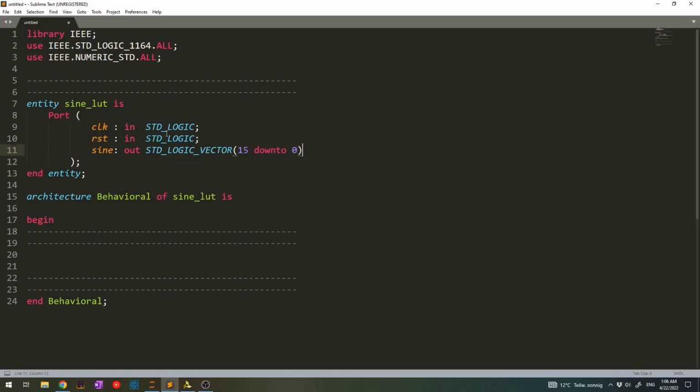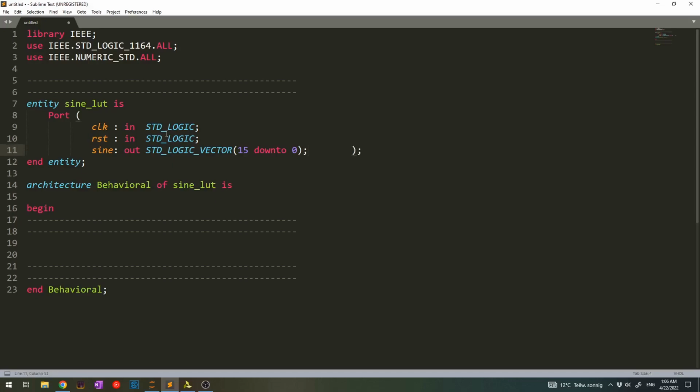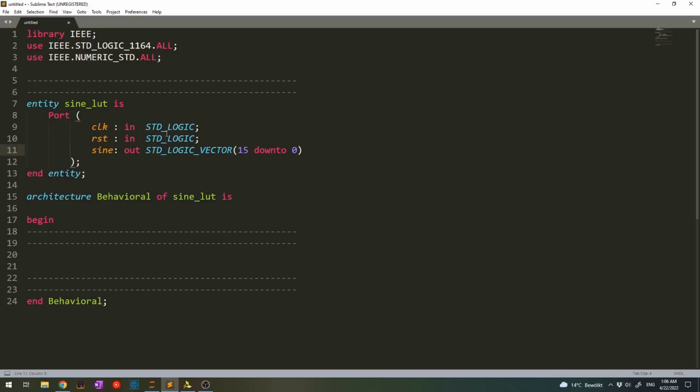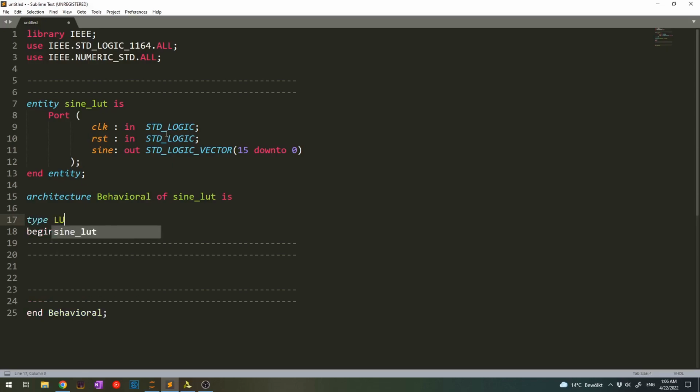Starting from 15 down to 0, and don't forget that for the last one we don't need to put a semicolon here, because the semicolon is already at the end after this bracket. So here is how we do it. Another point here, we need to create a lookup table. To create a lookup table we need to define a type which would be the lookup table type, and we need to specify that it's going to be an array, and let's use 500 values, so we'll make an array of 500 values.